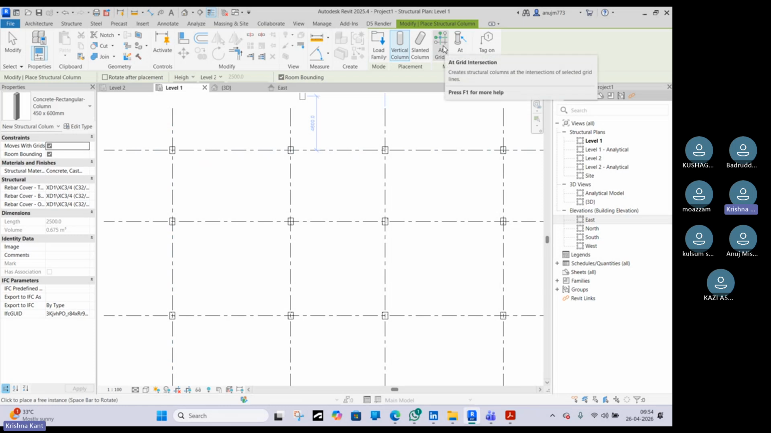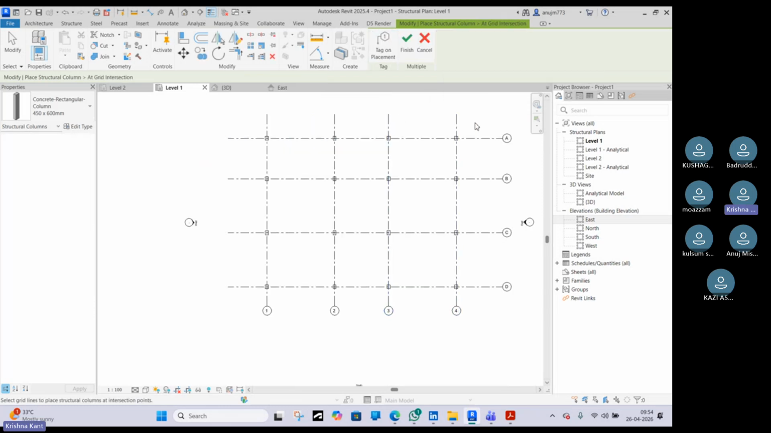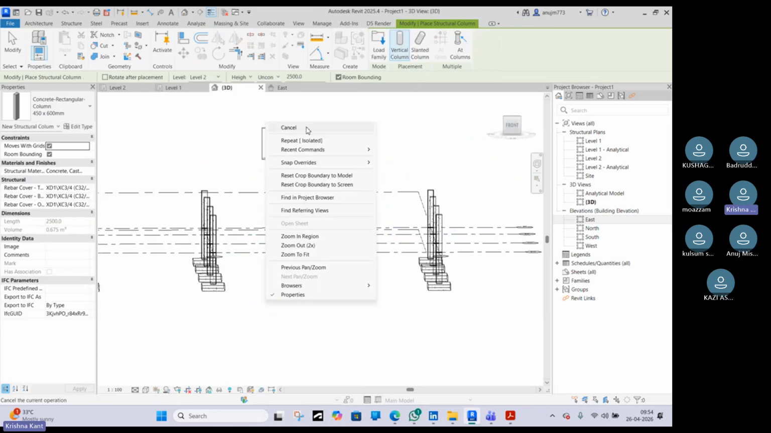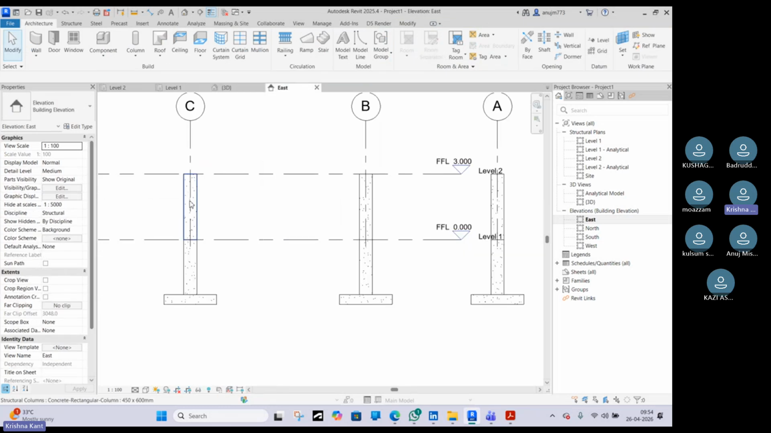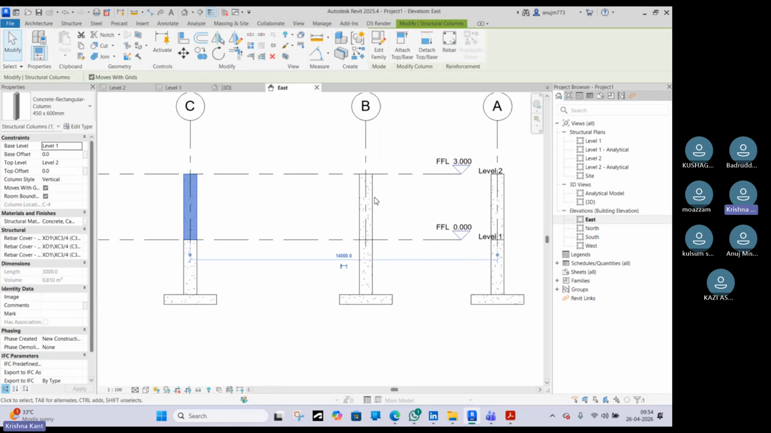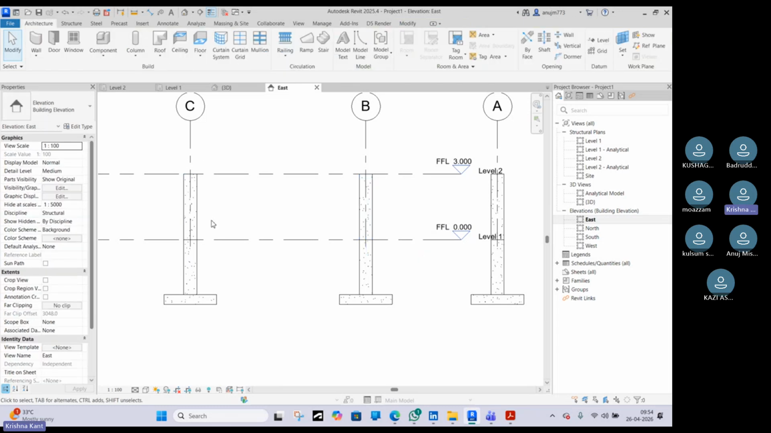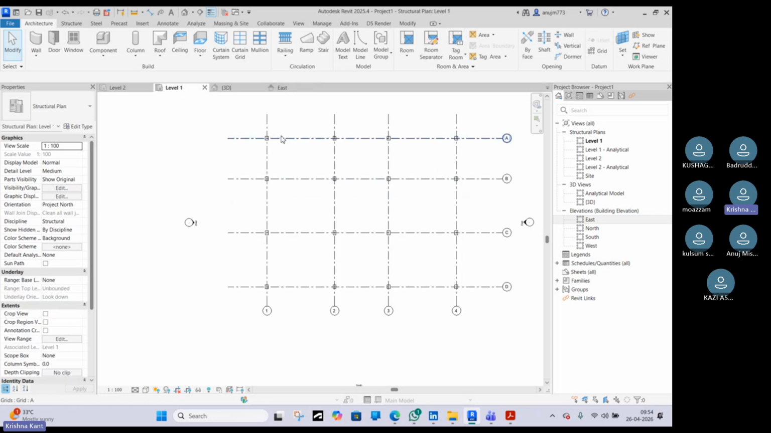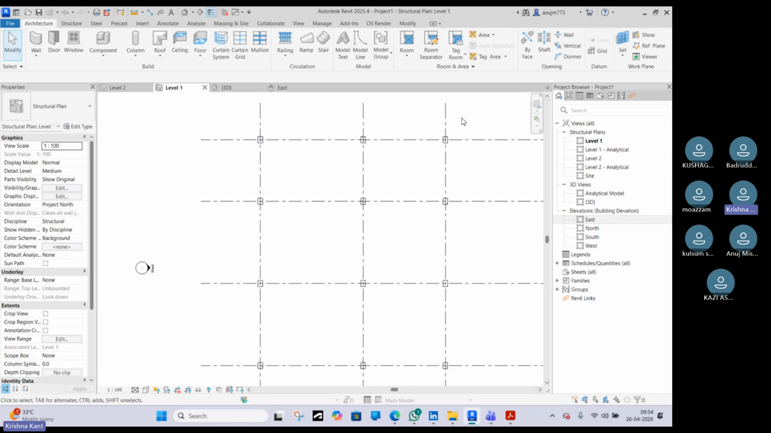Again, I will select the add grid option and drag all the grids and finish it. Now you have to check in 3D or in the elevation. You can see we have the columns in the height also. So you have to do it the same way, but make sure, in general, what is the best practice to provide the columns on the height.